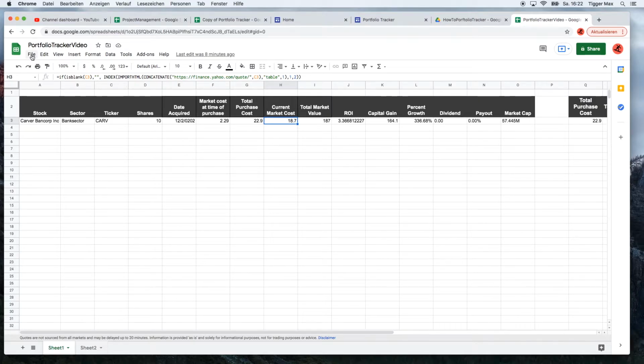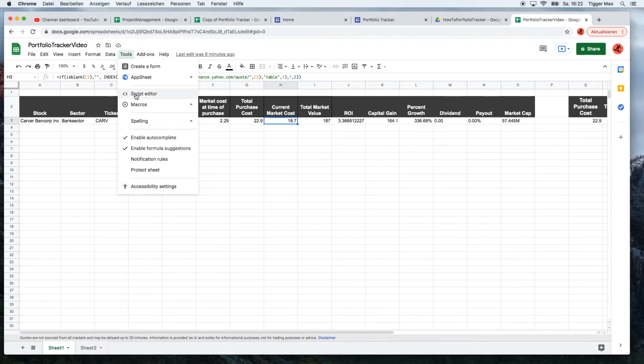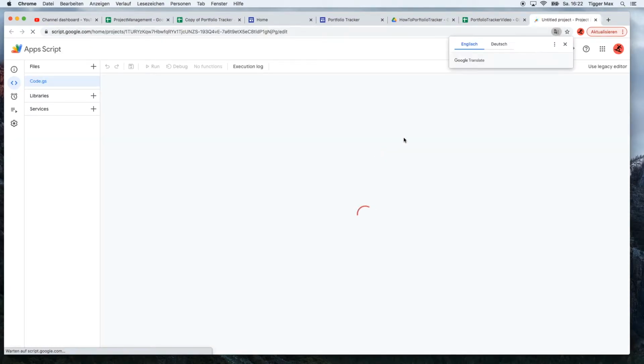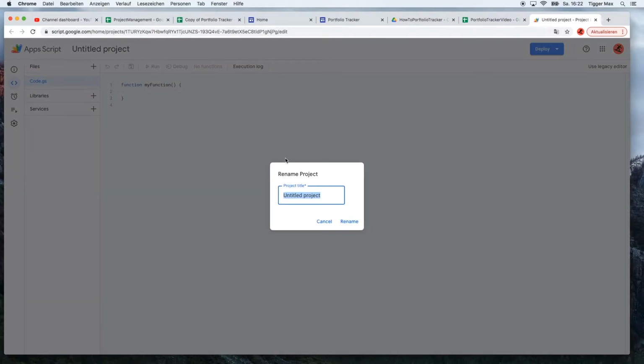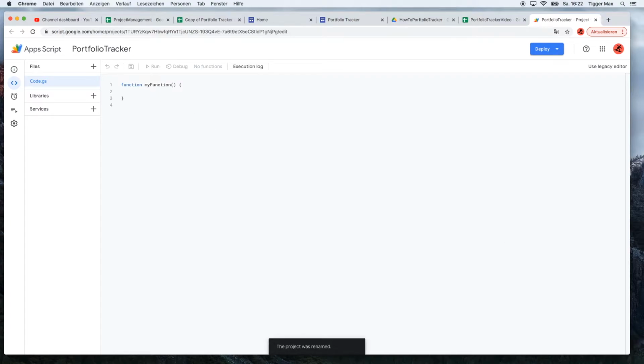And to do it, we need to go to the script editor, and here we will have a blank sheet. I just make a new project. I name it Portfolio Tracker. Rename it. And now we need to make a function. In this case, I name it check market values.